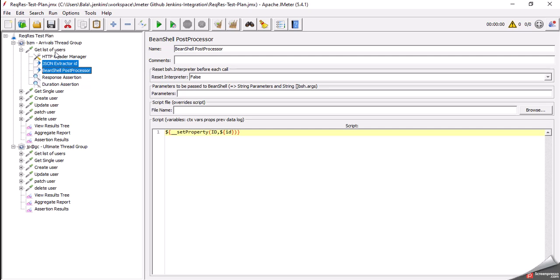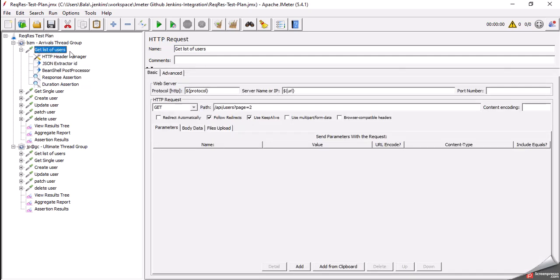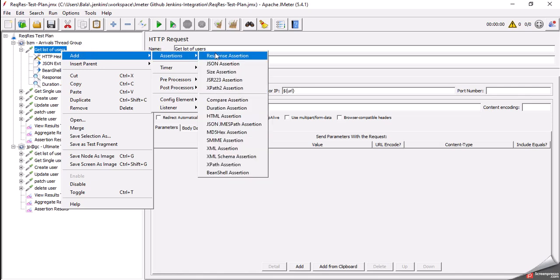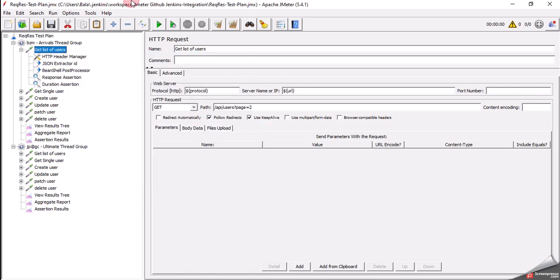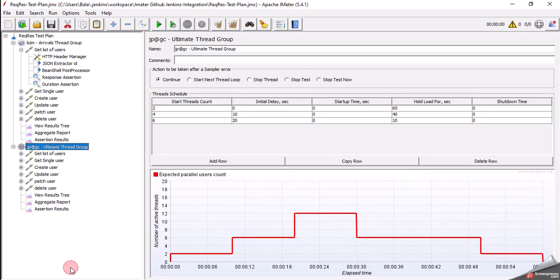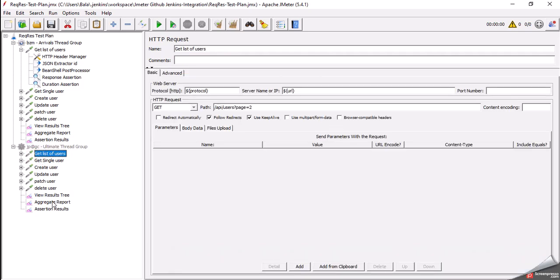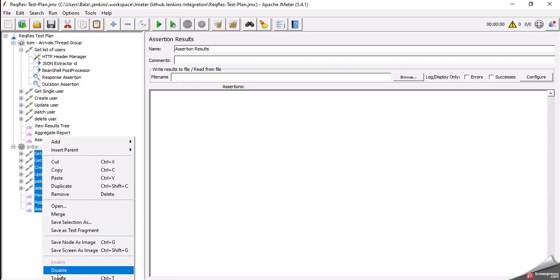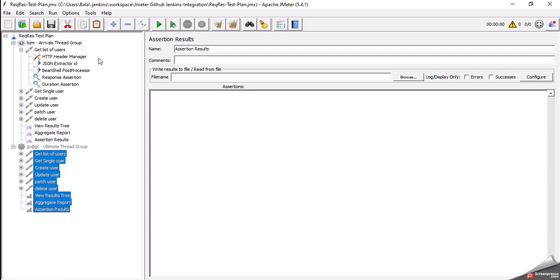For the sake of assertions, we are adding two assertions. One is a response and the other is a duration. So under assertions, response and duration we can add. There are a number of other items also which we can add. For demonstration sake, let's take this. Now let's run this and see. For the time being, let's disable this other thread group and focus on the arrival thread group only for now.